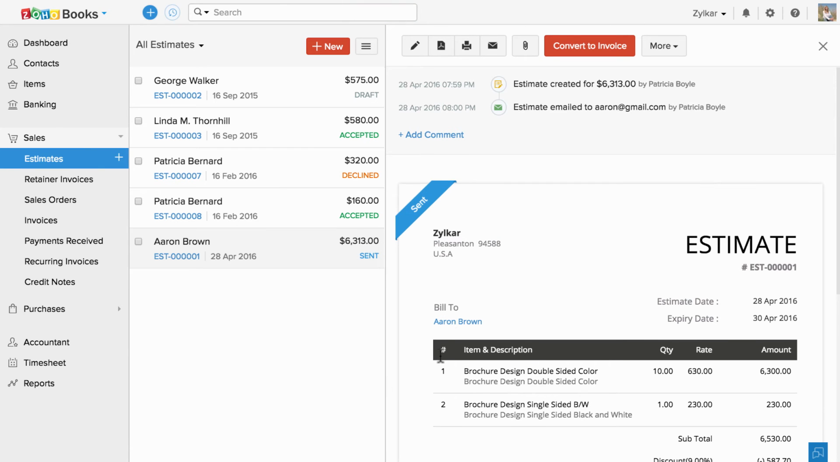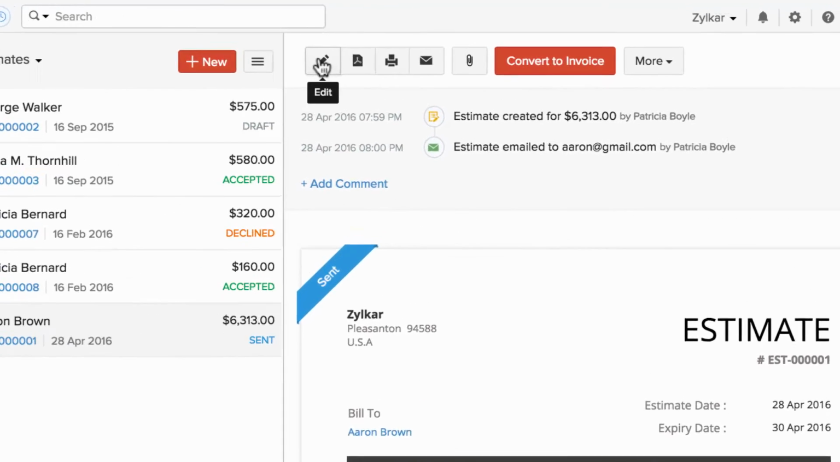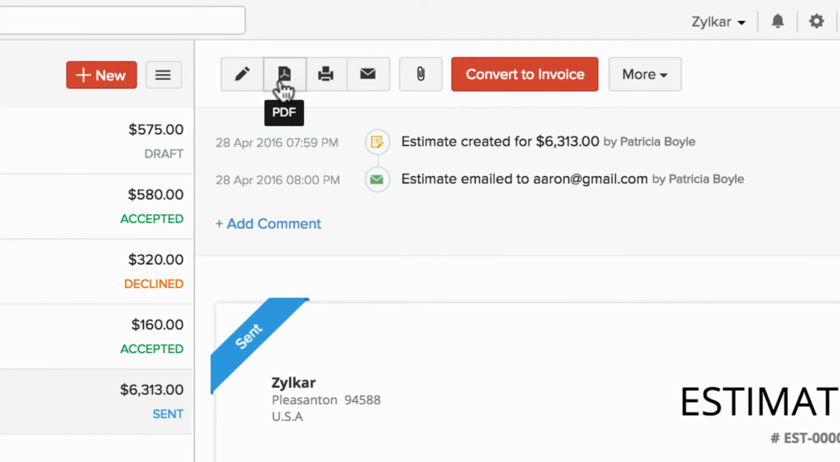You can view the estimate here. You can edit the estimate or download in PDF format. Or print them or email this estimate across to your client. You can attach a file or, in a click of a button, you can convert this estimate to an invoice.